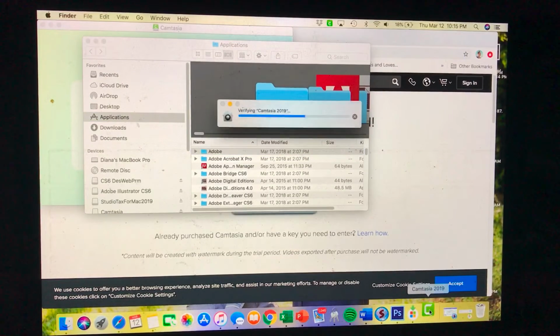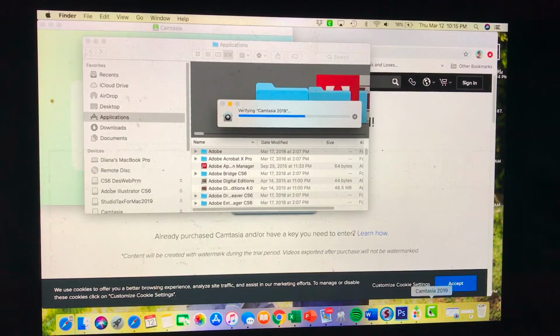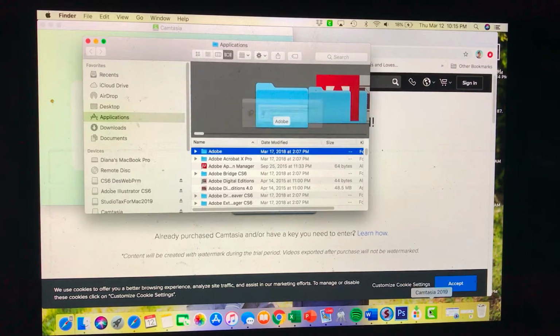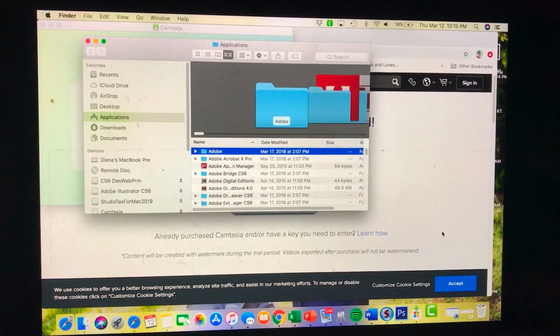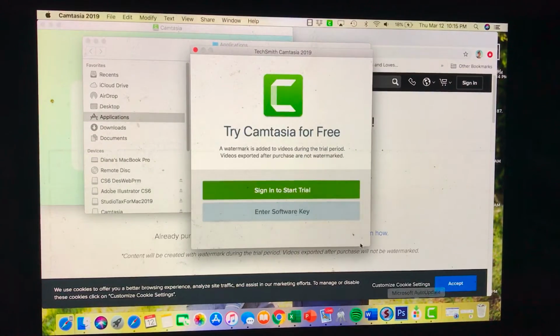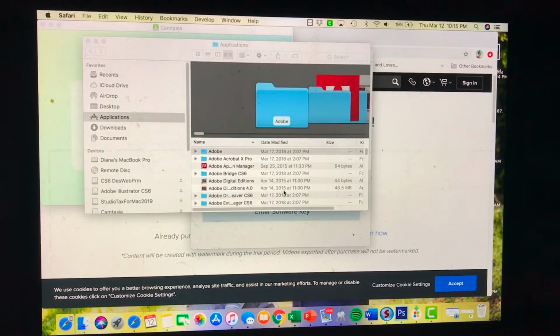So it's bouncing, saying that there's other stuff to deal with. So just verifying the download. Right, and I'll tell the computer that I trust this software. And then sign in to start the free trial.